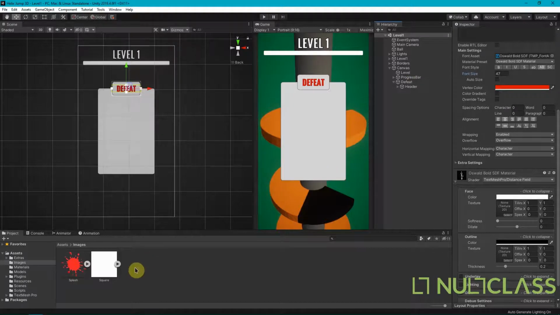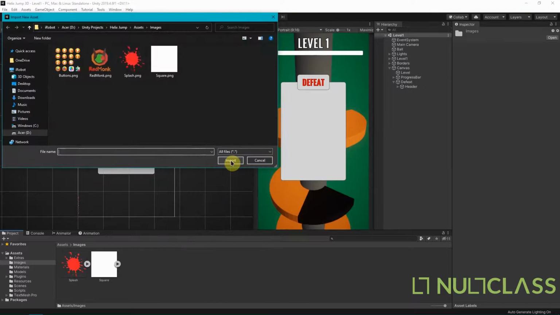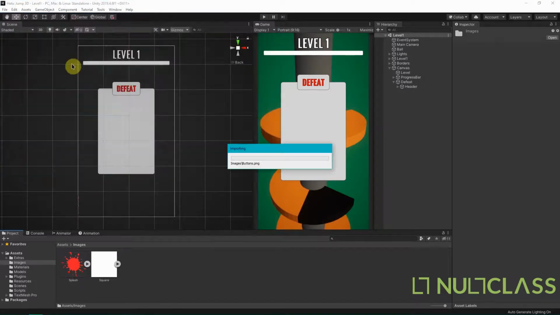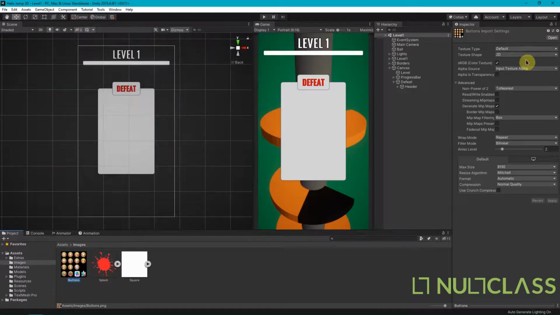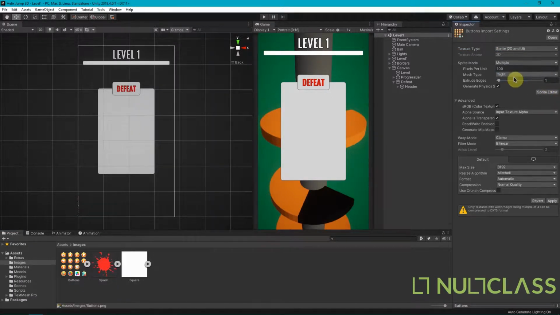So for that I'm also going to import a PNG image. You can find these images on the internet very easily. These images are available for free. So now that this is done, let's apply this, make it a Sprite 2D and UI, and then let's open up, and we also want to make this multiple because a single image has many little buttons in it. So we are going to apply this, and then we are going to open Sprite Editor.